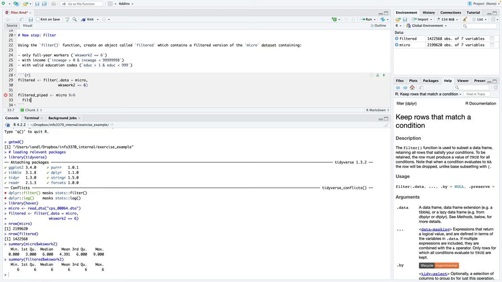So here we're going to pipe into the function filter. And inside that function, we'll put our logical condition. Weeks work 2 equal to 6. Okay, so what's going on? So micro here is a data frame. The pipe says to hand that data frame down to the first argument of the filter function. So here we skipped this argument, data equals micro, because filter knows that it's going to get that first argument from the pipe from above. And then after that, the command is just the same as before.